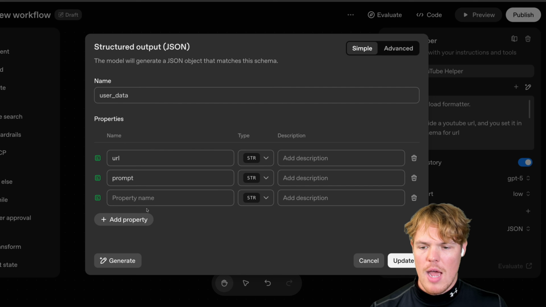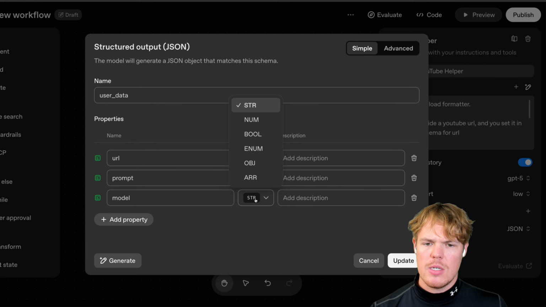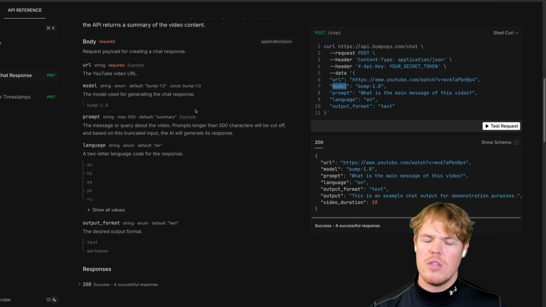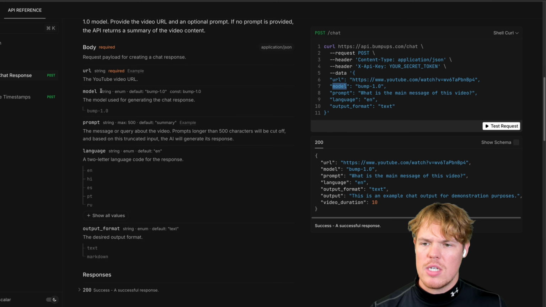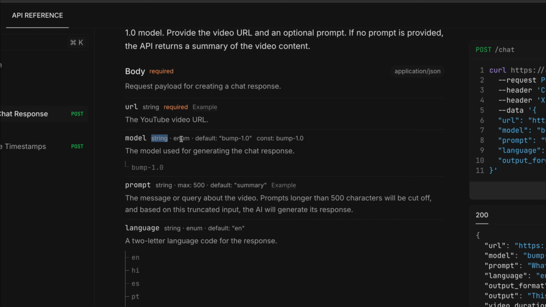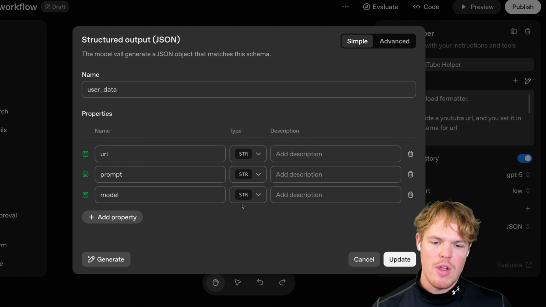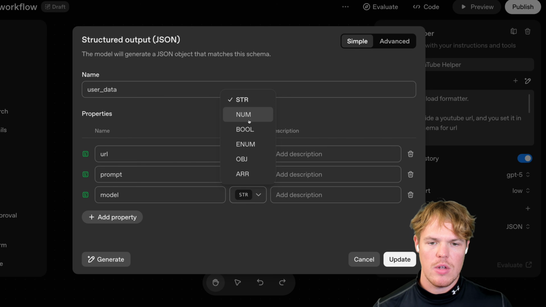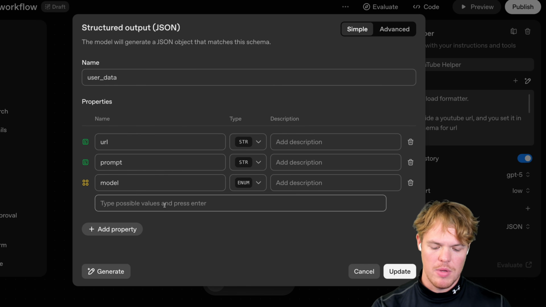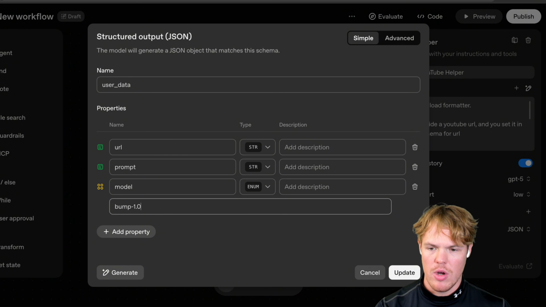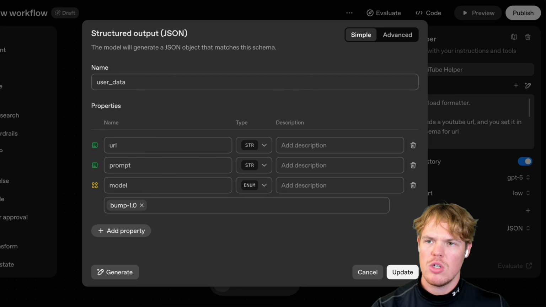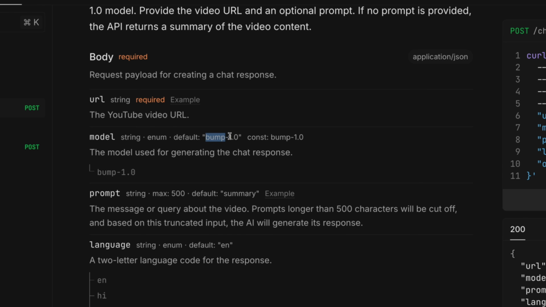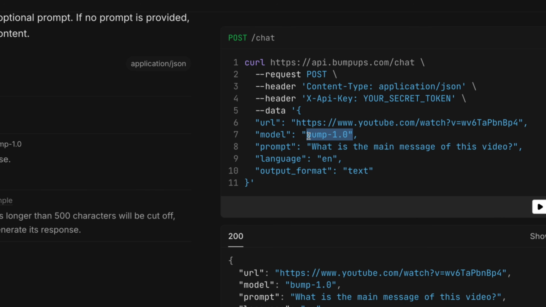So I'm gonna go to model, add property, model. And what you'll notice is, okay, Corbin, but how do I know if this is a string, number, bool? Go back to the documentation. And what documentation does is it'll actually tell you. So yes, this says string here, but I realize it says enum there. So therefore, I'm gonna select enum here. And what you'll notice is it's gonna show up like a little pill. So do bump-1.0, there we go. And you might be saying, Corbin, how'd you know it's bump-1.0? It's because it identifies here, and you also notice it in the payload here.